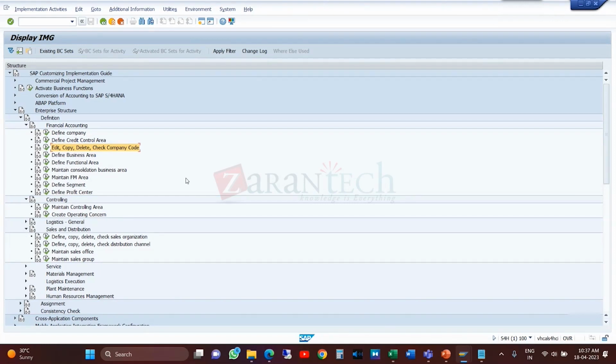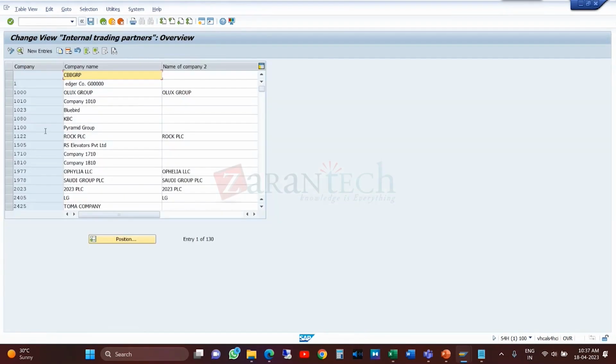Okay. So we'll start with Define Company under Finance Accounting. Already you know the things like these: the details display, change mode, copy option, delete option, select all and deselect all. So we'll make a new company for our practice session, for our training.